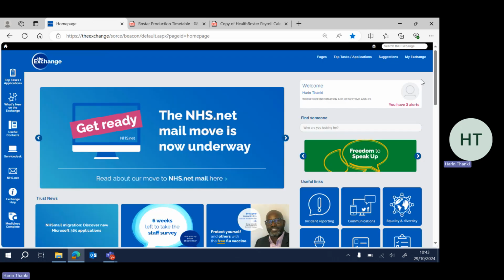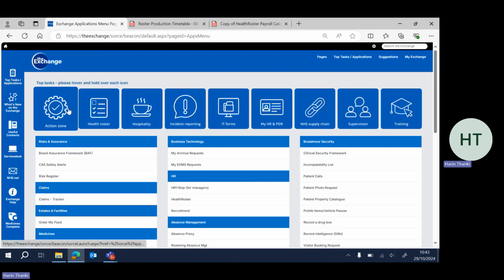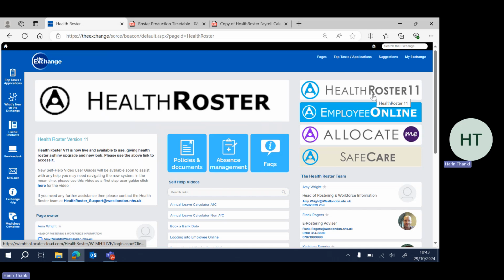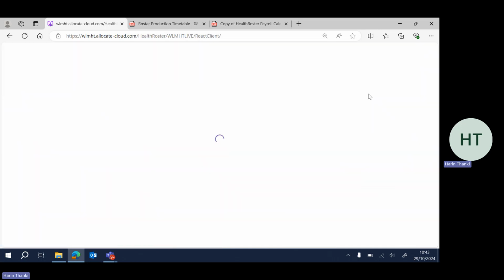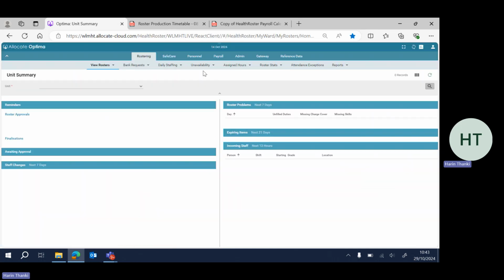If you do click back on the exchange and go back to the top task and health roster, just to let you know that the link to log into the health roster and employee online is very unique for each of the staff. So we do not recommend any of the staff to go on Google and try and search for a login to employee online or health roster. It may not work. It may work in some cases, but not work in all cases. So please bear that in mind.